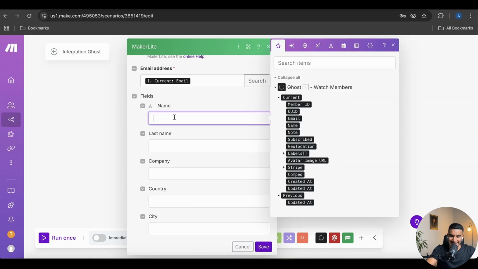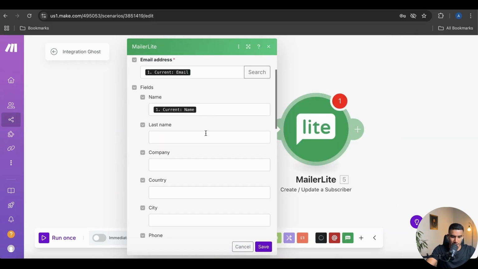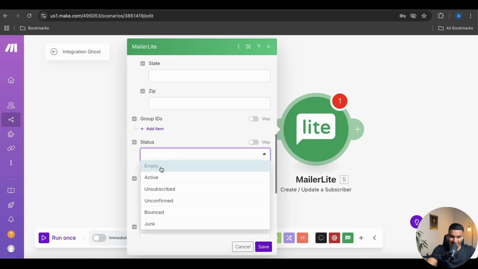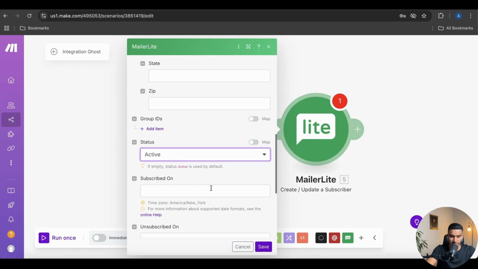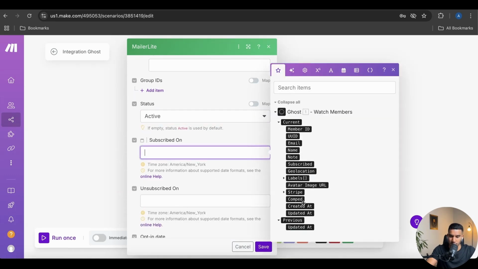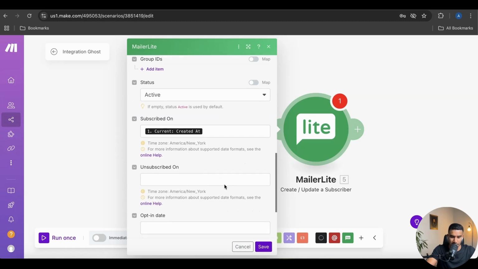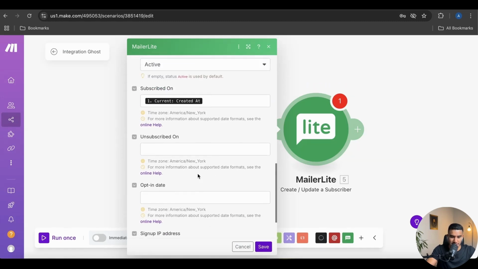So where it says name, go ahead and get the name field, so it'll get their name. You want to set status to active, so that means they're just an active member. You can also put subscribed on, for whenever this user was created, because when they sign up on your Ghost site, they are pretty much creating an account. We can put that here just to have the information. It can help with segmentation, or if you want to send an email for whatever other reason.